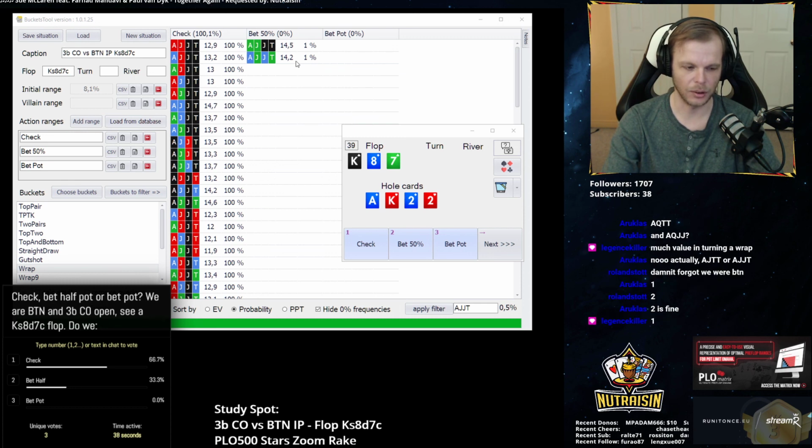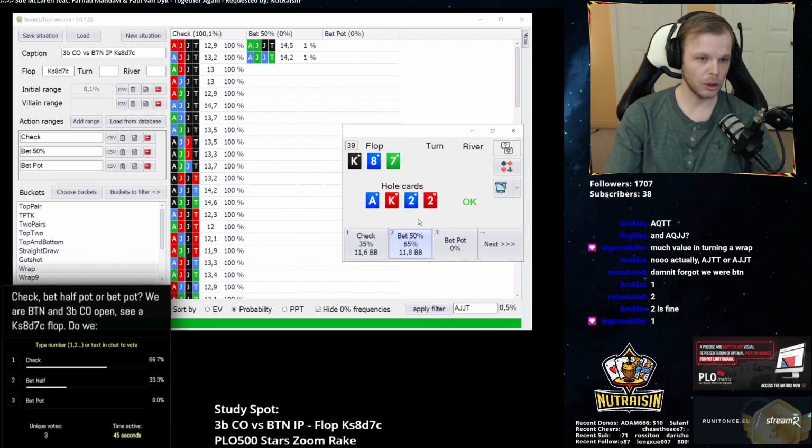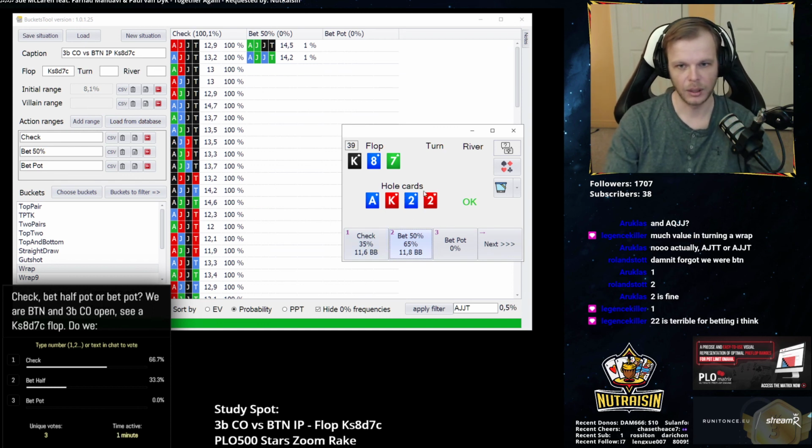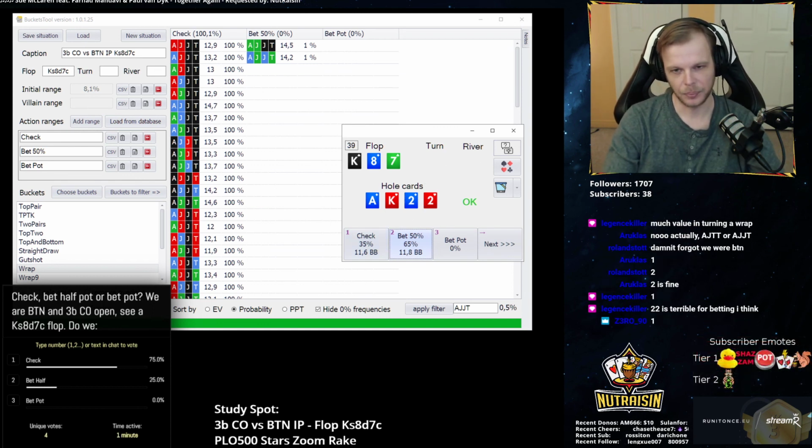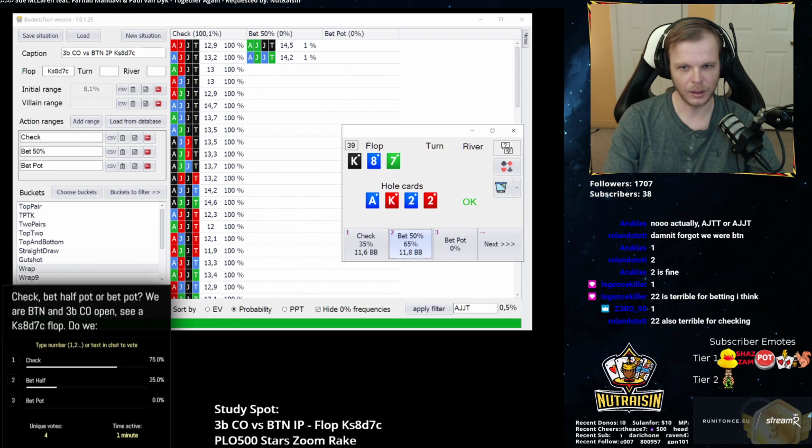Legends Killer says, or Hukla says, yeah, I think so too. Want to bet this as the weakest part of our range. Yeah, it's a mixed strategy. Both is good. Deuce is terrible for betting. Yeah, it's not necessarily a value bet, I'd say. It's just trying to end the hand right here, right now. Also terrible for checking. Yeah, that's a good point. So the solver is very much a mixed strategy, favoring slightly the betting half pot here.